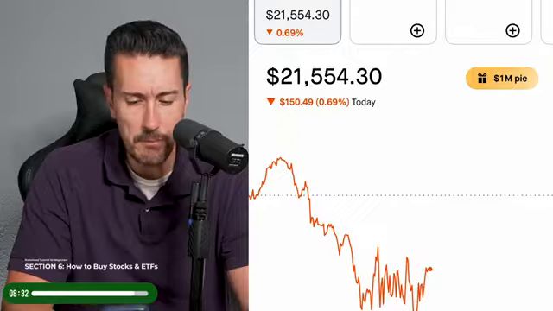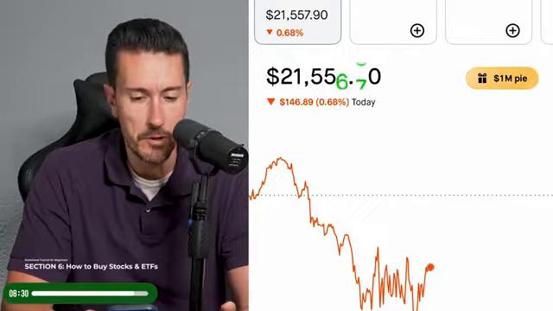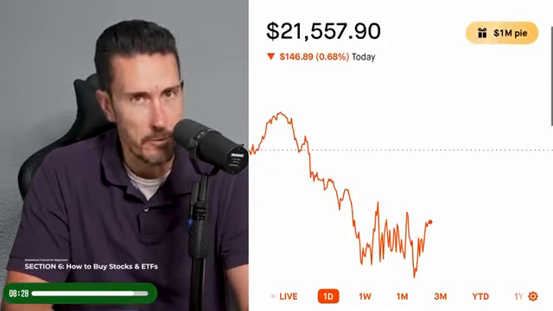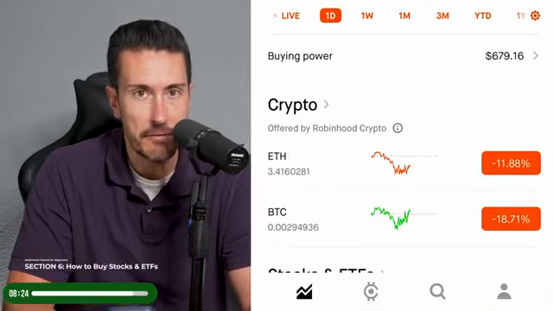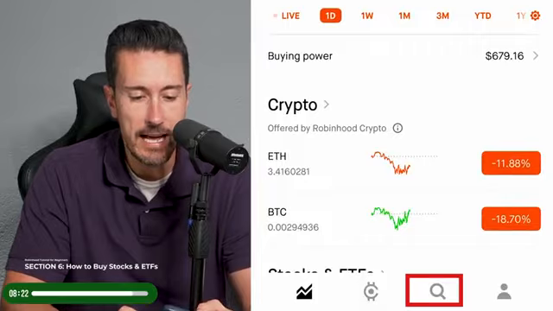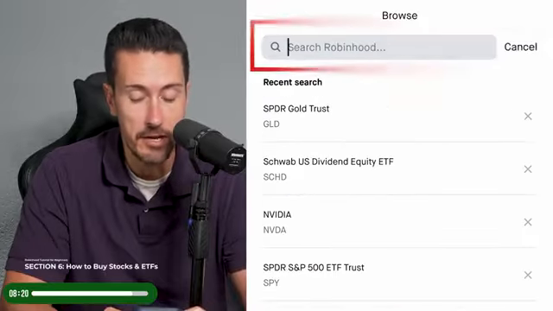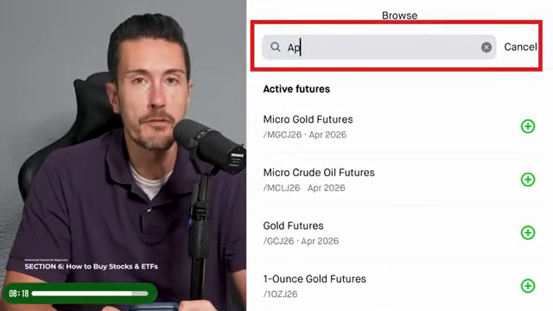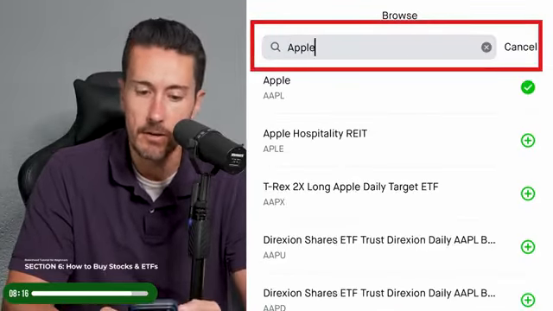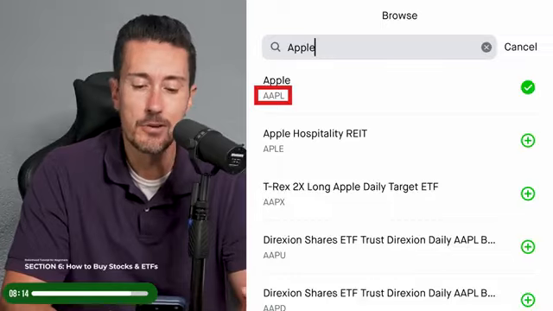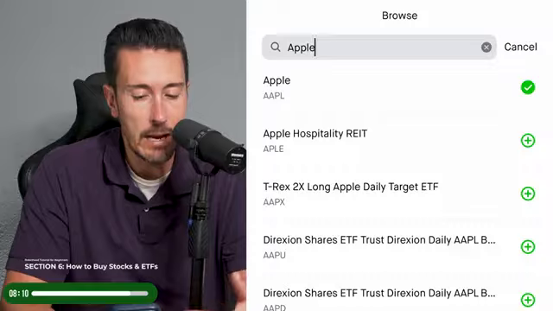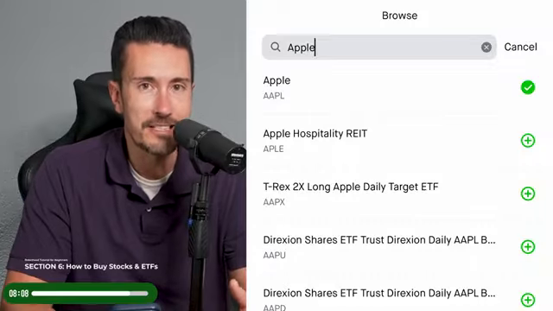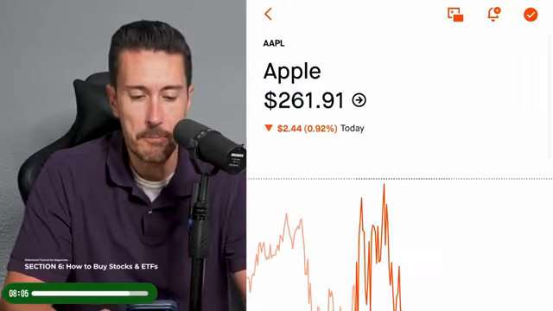Let's see. I'm going to do one that most people are familiar with, and I'm going to do Apple. The best way to start this is at the bottom of the screen, you'll see the magnifying glass. Tap on the magnifying glass and then type in either the name of the company, for example, Apple, or if you know the stock ticker symbol, in this case it's AAPL, you can also type that in. Totally your call. Whichever way you do it, it will pull up all the different options that you're looking for. I'm going to tap on Apple, and here's what we got.